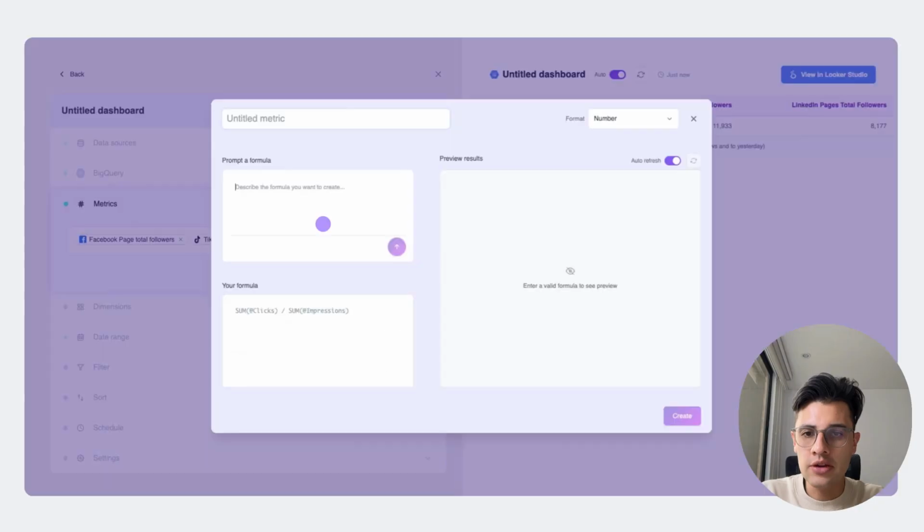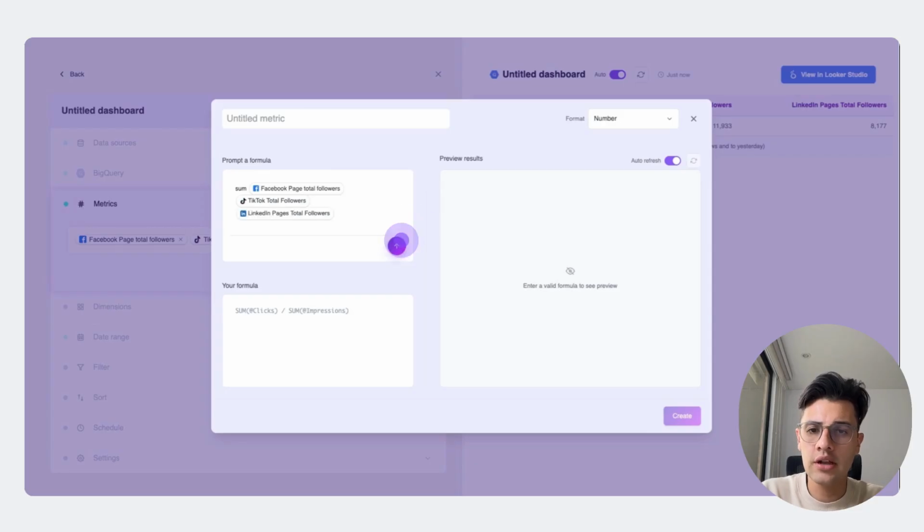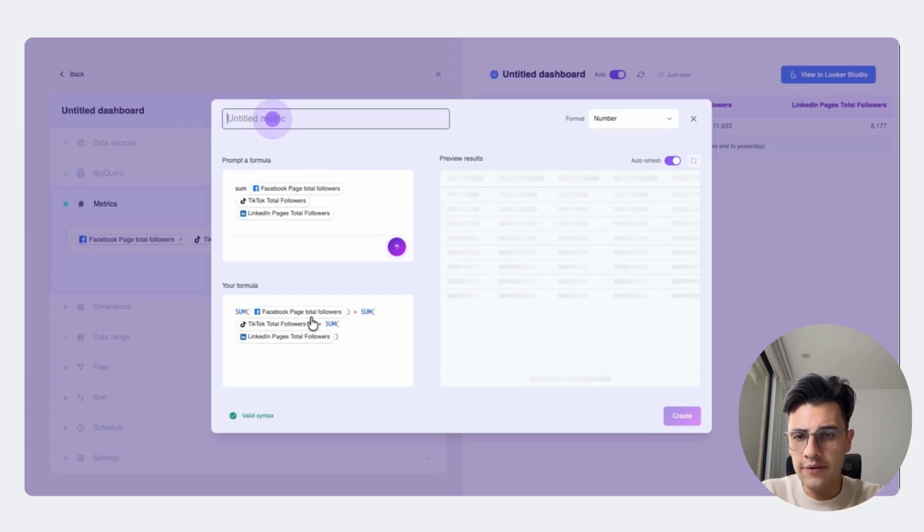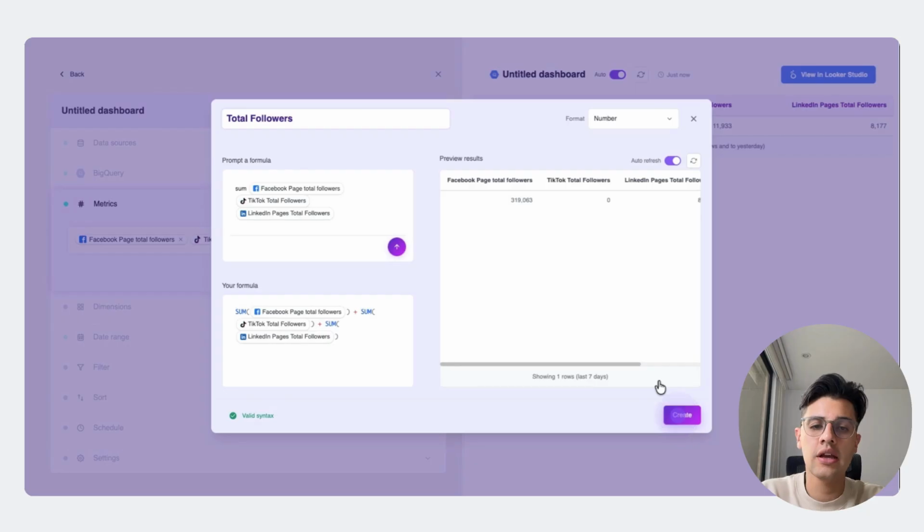Now I'm going to create a custom metric. So we'll click on create metric, and with natural language, I will be able to tell the AI to help me with the formula. In this case, I will say sum Facebook page total followers, TikTok total followers, and LinkedIn pages total followers. I click on the arrow. I see my formula here. I will name this new metric total followers, and I click on create.